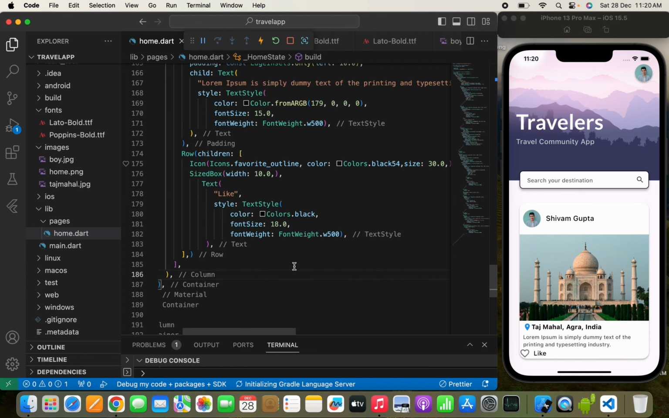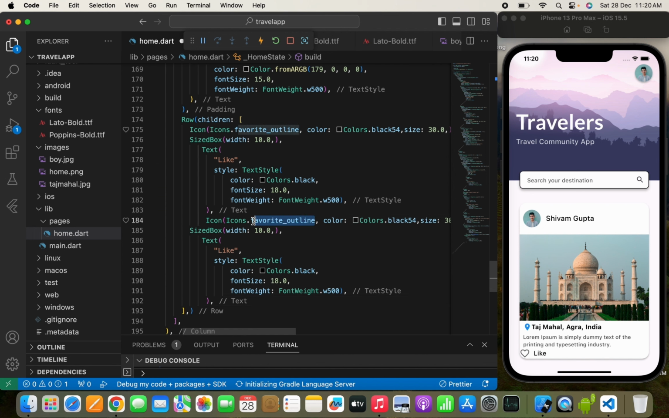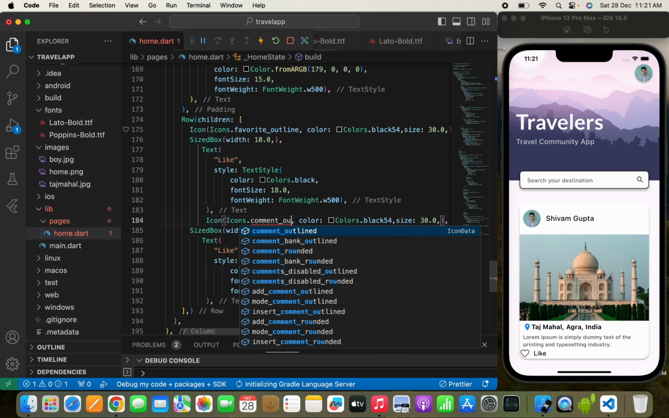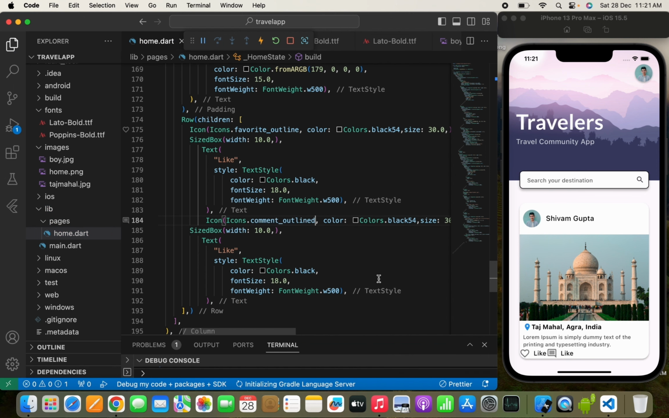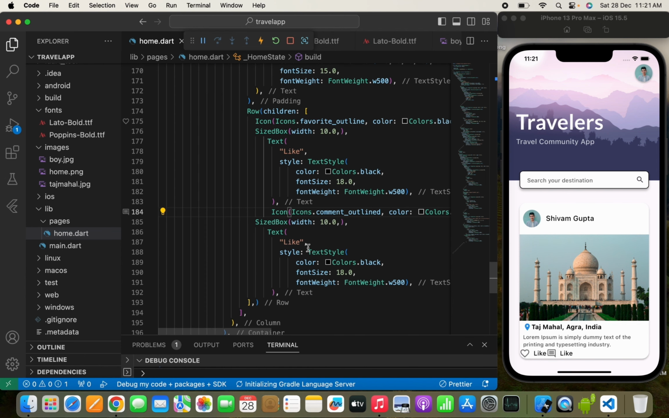And we can also show the comment feature. For that I need to copy this and paste it over here. For comment I will use Icons.comment_outline. I hope it is okay. Pass 28 and we'll change it to comment. So here it is.